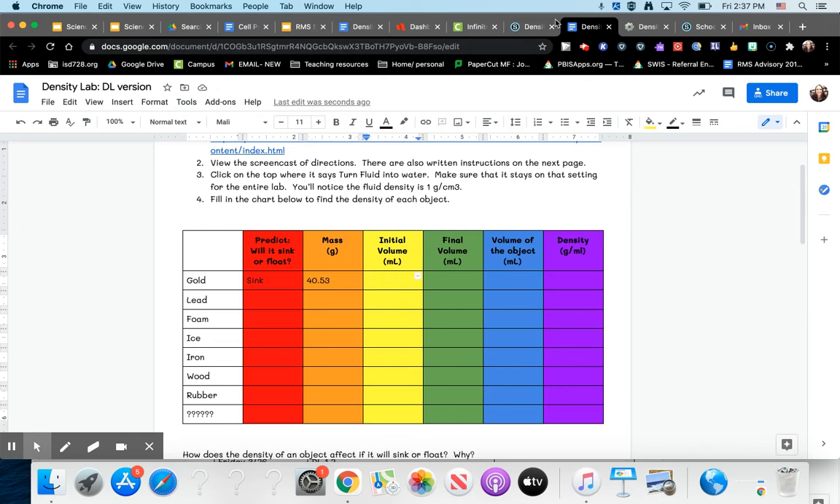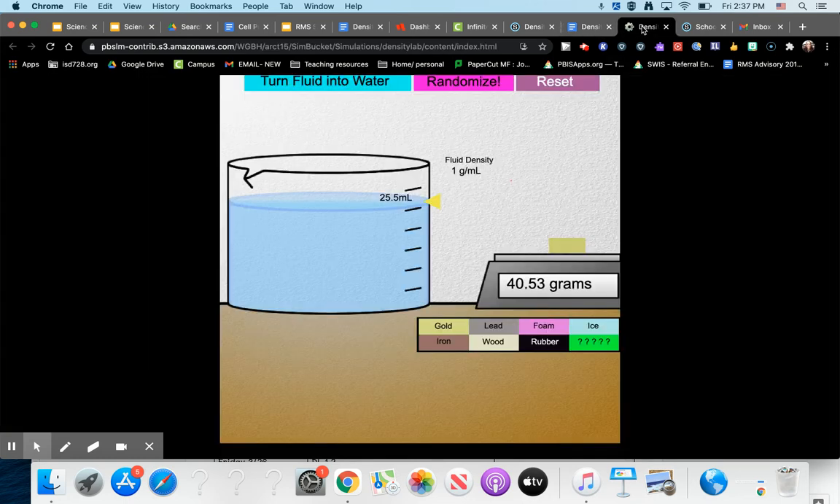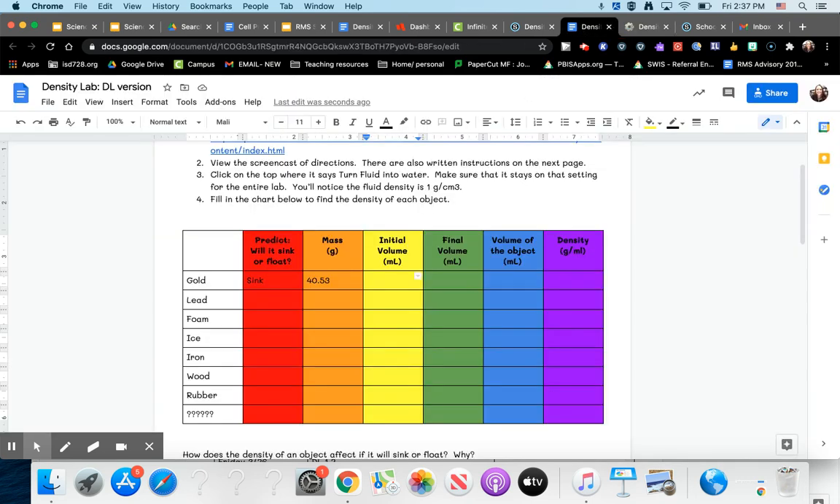Now I'm going to find the volume, and to do that, first I'm going to write the initial volume. We're going to be using water displacement to find the volume of these objects. First I'm going to look at the initial volume of the water. That is the volume of the water in the beaker when there is nothing in it. Right now there's nothing in it, so the volume is 25.5 milliliters. I'll write that in there, and again, the units are already at the top.